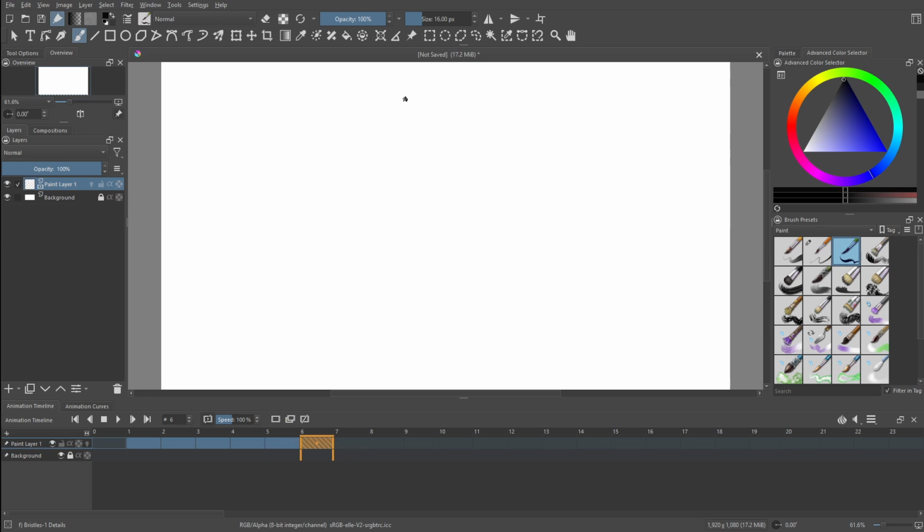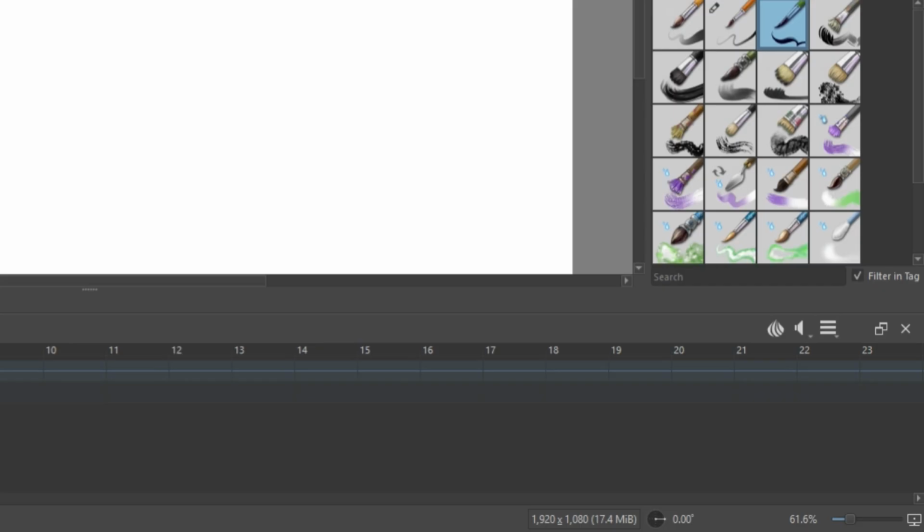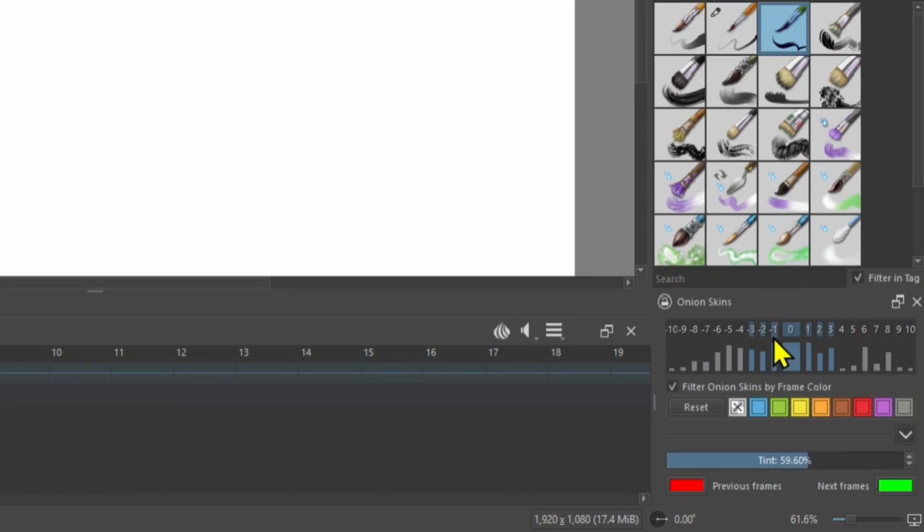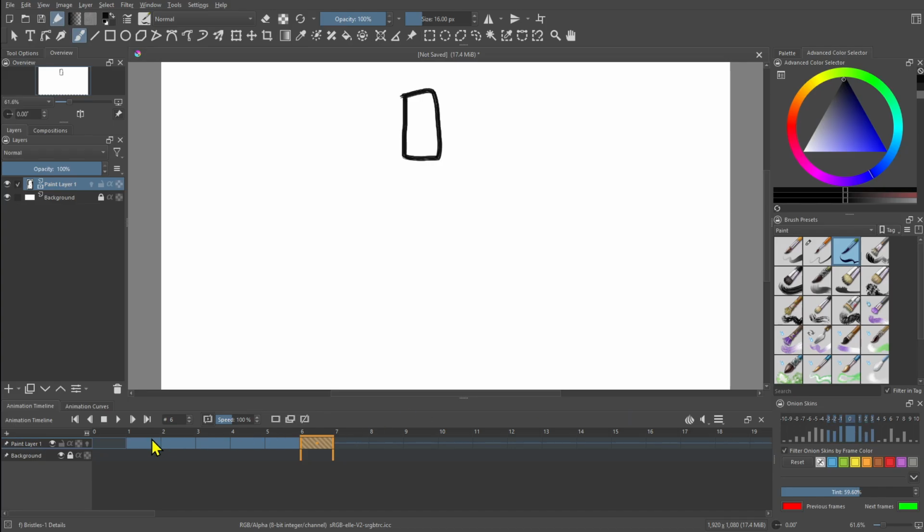Now let's talk about onions. So let's do this first. If you notice, I can't see anything in these previous frames. So what I want to do is go down here. And this is onion. So if I click on this, this is the frame I'm on right now.